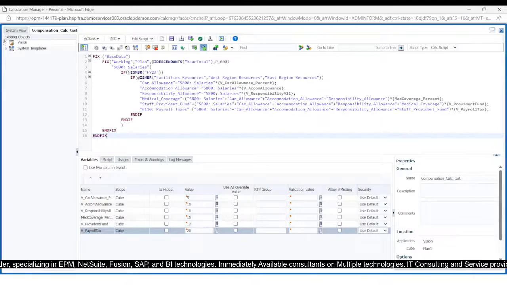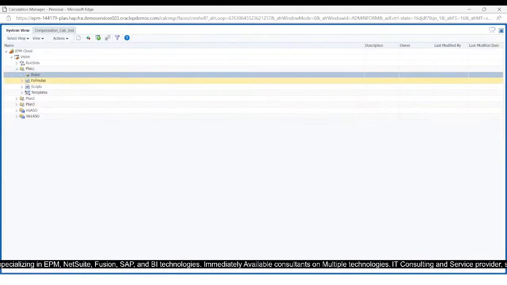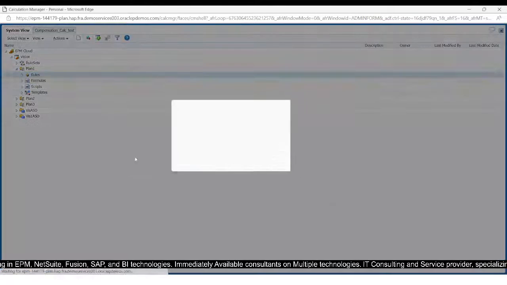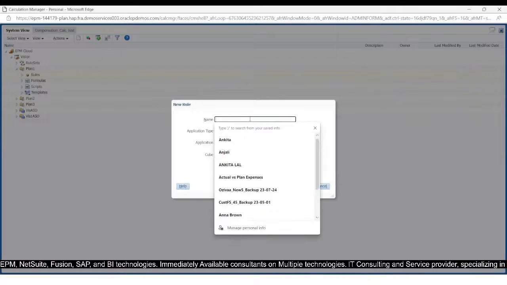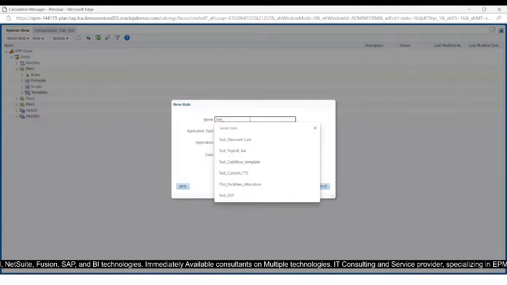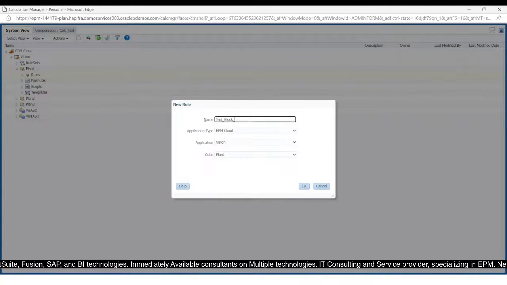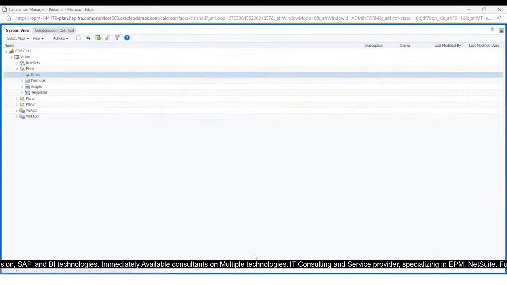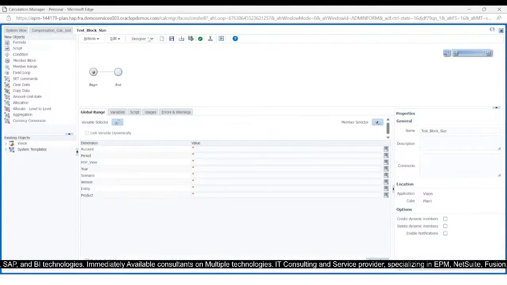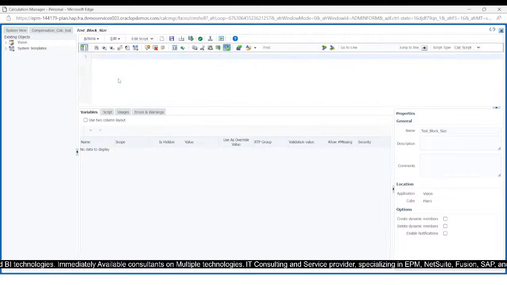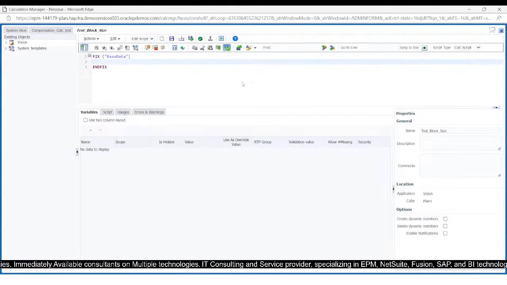Now I will go to the business rule and show you how to create a block using a business rule. I will right click on the rules and then click on new. Here I will name it test_block_size. Here I'm going to edit the script, and I'm going to use the nested fix function.